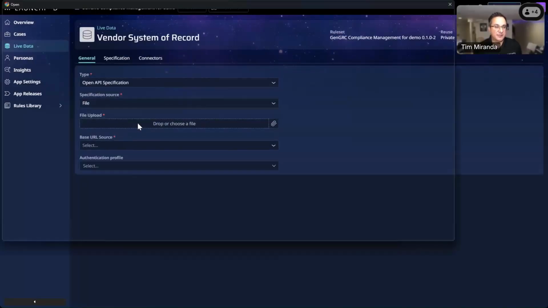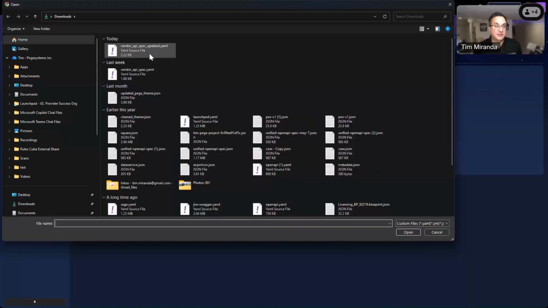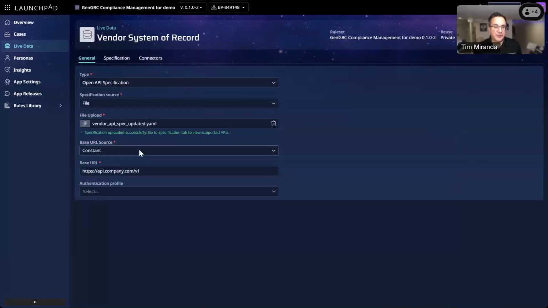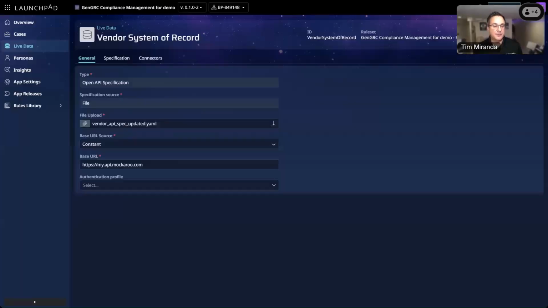So I'm going to tell it I have an open API spec. Here's that YAML file for my vendor system that I created on Mockaroo. I'm going to give it the URL here for my system. Let me just grab and paste that here. And so that's all it needs to get started here.